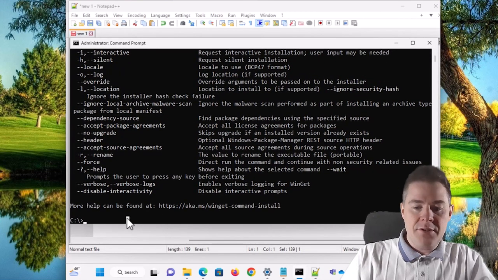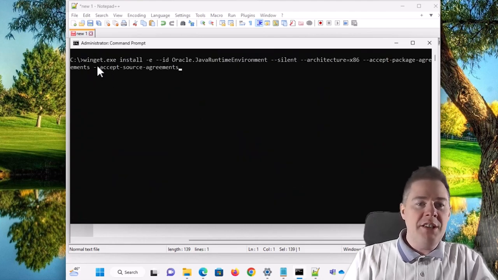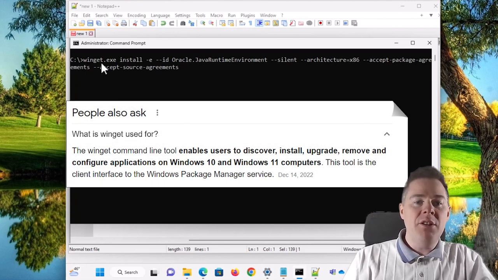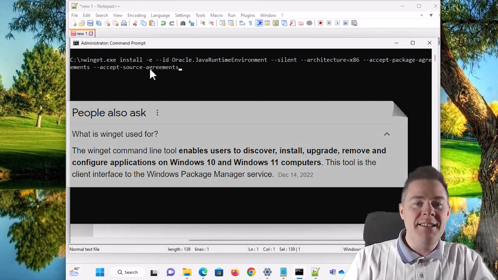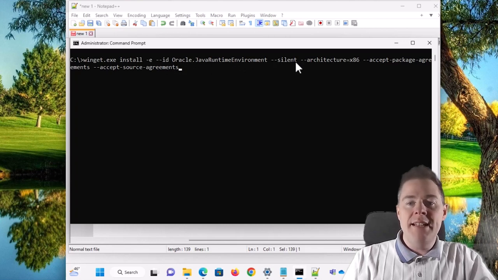I'm going to clear the screen again. CLS. I paste this one. So what do we have here? Let's do a little recap. We have winget, then we have install. And winget, I have done a lot of videos about. It's a command line tool that goes and gets the installation from the internet. And then dash E, because we want the exact ID of Oracle Java Runtime. Perfect, we searched that. We want it silent, we want it 32-bit, and we want to accept.